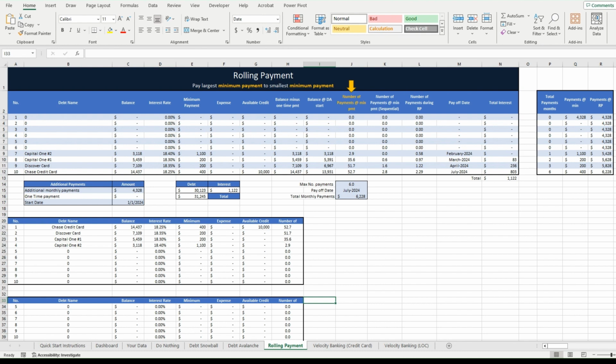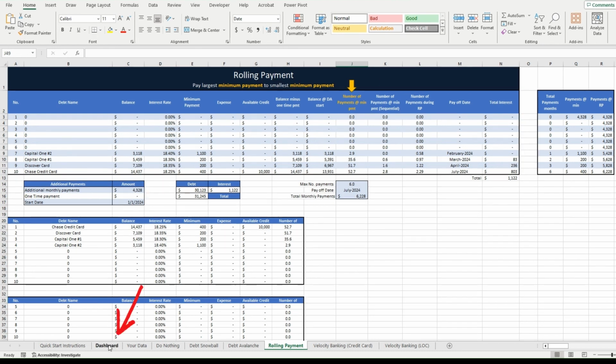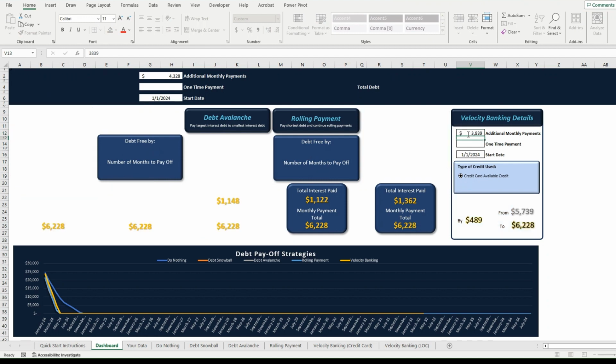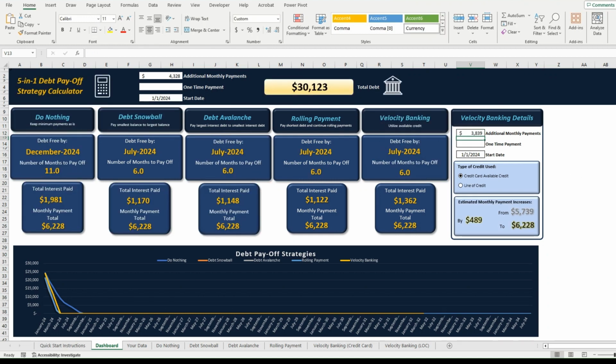Lastly, let's go back to the dashboard and compare the differences between the line of credit Velocity Banking option and credit card. Click on the credit card button and let's adjust the additional monthly payment to the difference between $4,328 and $489. Enter $3,839 and the spreadsheet automatically updates the results. Here we can now see the rolling payment strategy is still the fastest and cheapest.